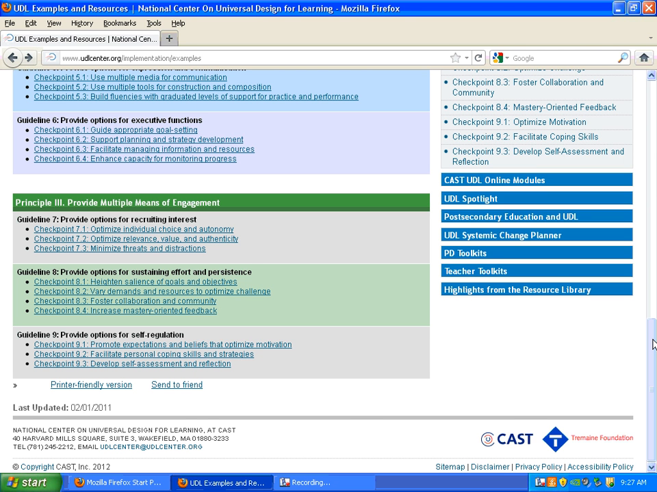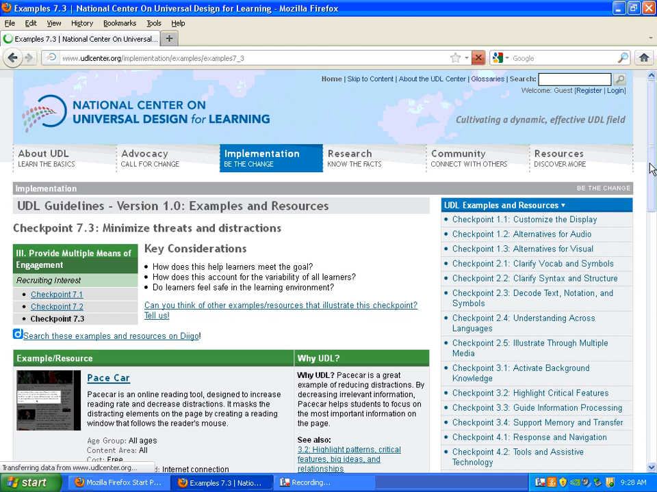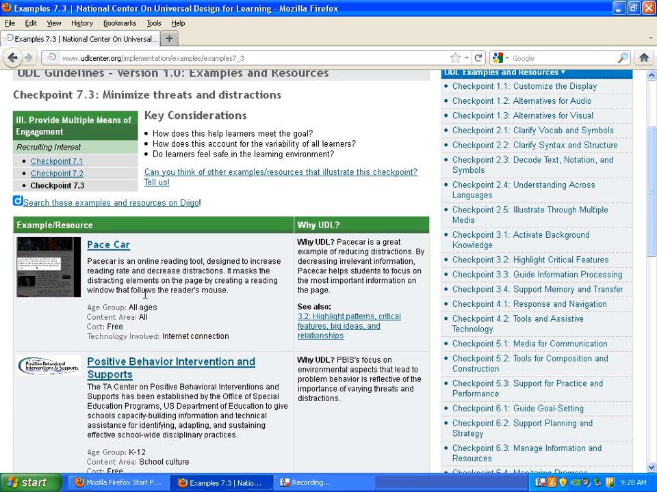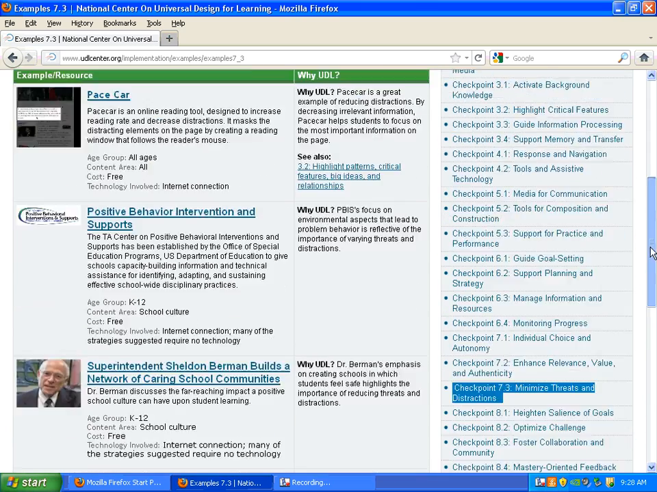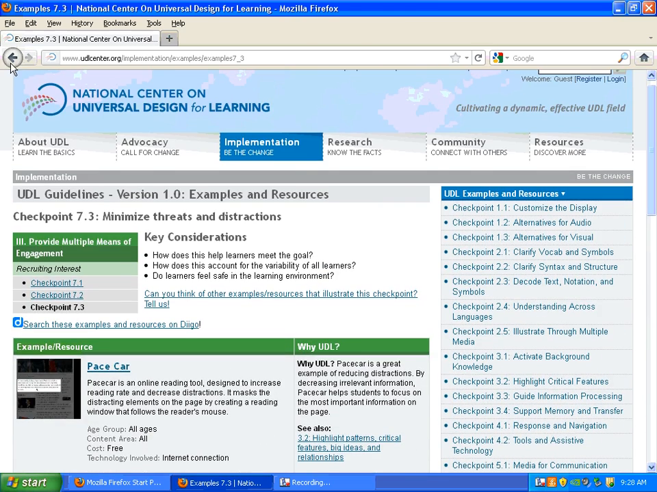The last principle in the green is multiple means of engagement. And this is the why of learning, how learners are engaged and stay motivated, how they're challenged, excited, or interested, and these are the affective dimensions. So a lot of it is just trying to find ways to motivate students and get them interested. Let's see, minimizing threats and distractions. So within here, you're going to have pace cards, an online reading tool designed to increase your reading rate and decrease distractions. Kind of take some of those distracting elements off the page. So there's tons and tons of different websites, all from this one page.